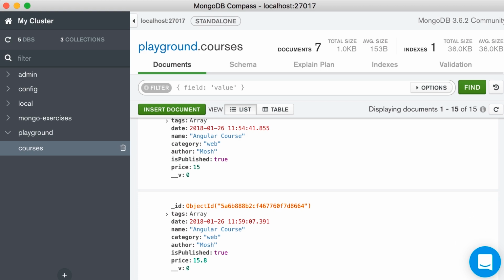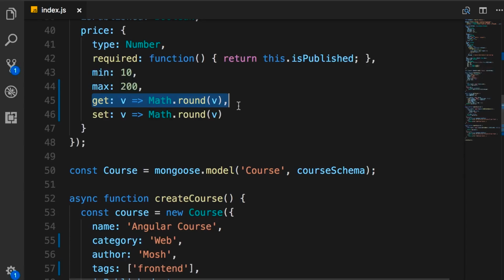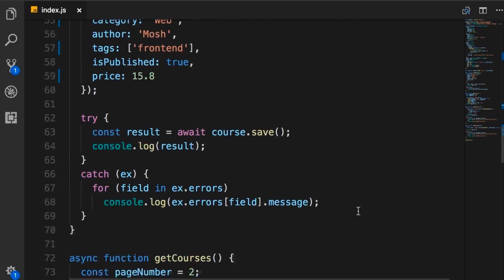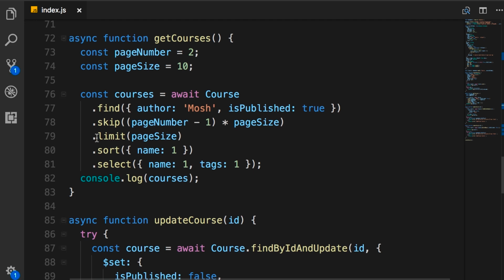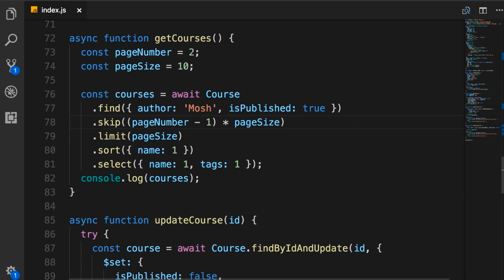So here I'm simulating a scenario where we have a document that was stored in the database before we implemented this rounding logic. In this case, if you read these courses and then access the price property, our custom getter will be called, and here we'll round that value. So let me show you how that works. Let's go back to our getCourses function. Okay, so here's our getCourses function. Previously, we implemented this paging logic. In this demo, we don't need that, so I'm going to comment out these 2 lines.